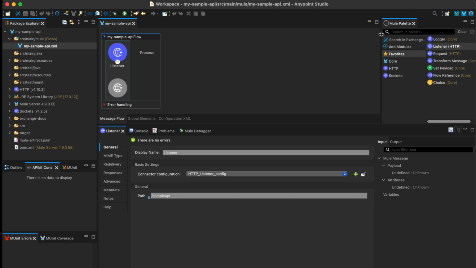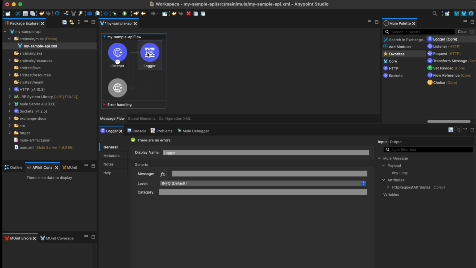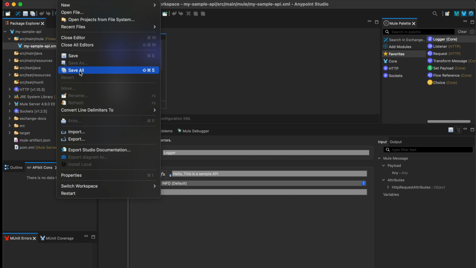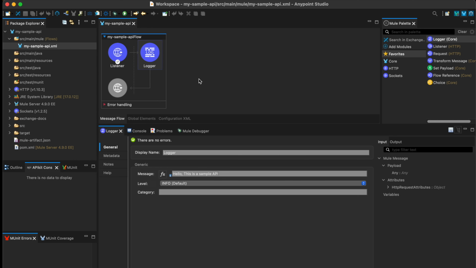actual API. So as part of this API, I want to print something on the console, like the way we have a print statement in the programming language. In Mule also we have one connector called logger that you can use to print something on the console. So I'll drag this logger connector to here. I'll add some print statement, something like hello, this is a sample API. Save it. Okay, my sample API has been created.